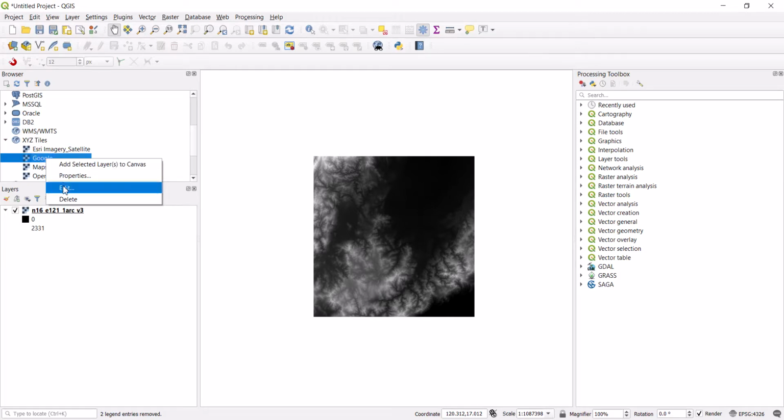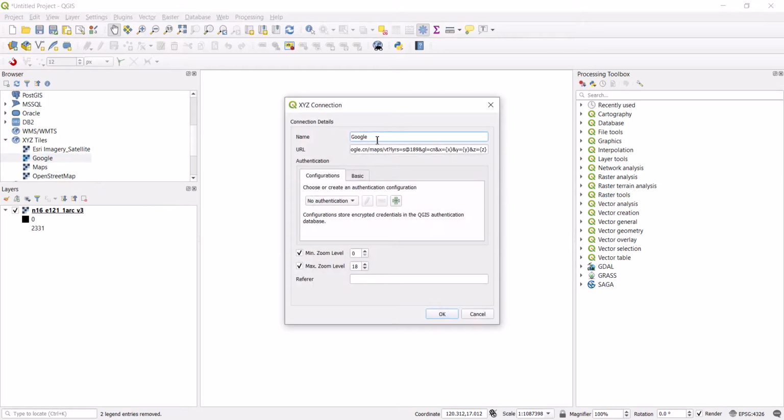So see Google in here, let's go to Edit Properties. You can see I called this Google, and let's maybe call this Google Earth. And this is the link that I'm going to paste in the description.